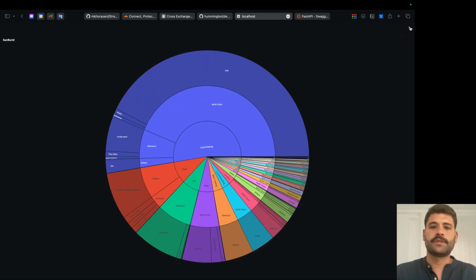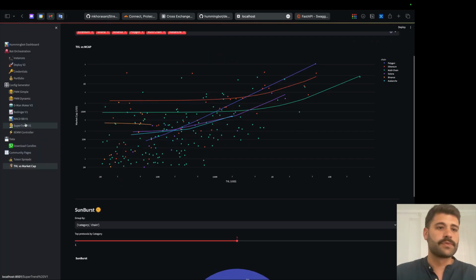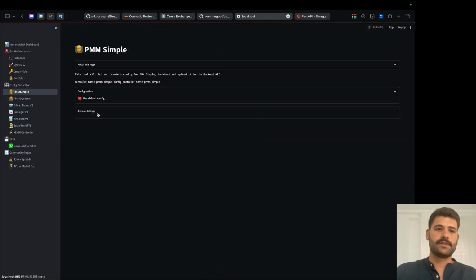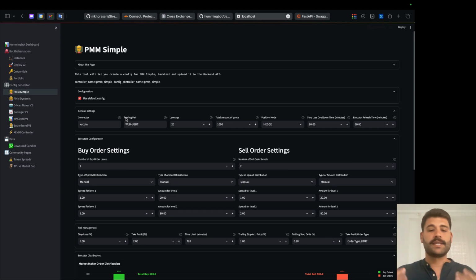But the main features, or the main improvements of this release, is the way that you can easily create a config, save it, and start trading on that config very, very fast. Well, I hope that you like it. Well, happy trading.